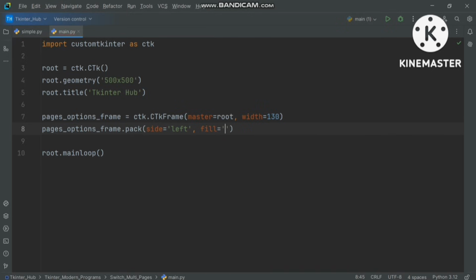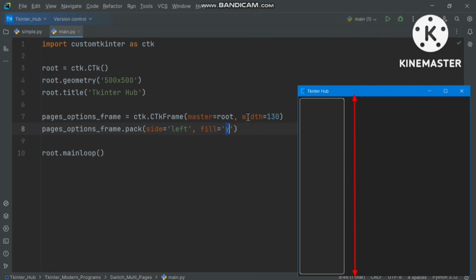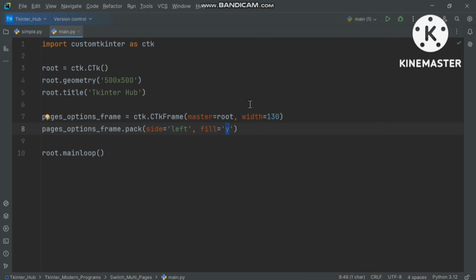And also I will fill this frame widget in the y-axis. By setting fill in the y-axis, the frame will be stretched from top to bottom. And also I will set pady 5 and padx 5, which will add margin space to the frame widget from the window's 4 edges, top to bottom, left to right, by 5 pixels. And the Pages Options frame is ready. Let's run this program.